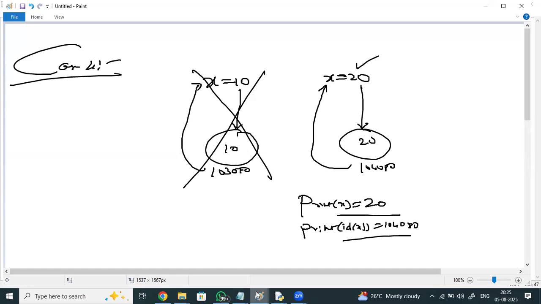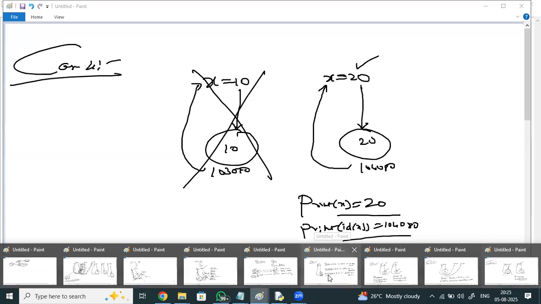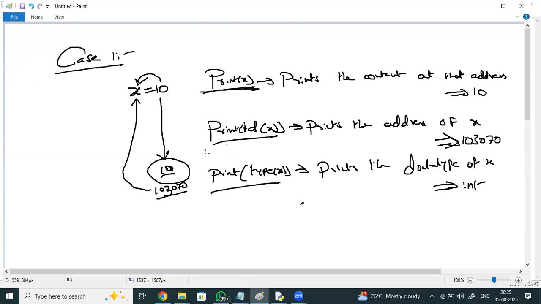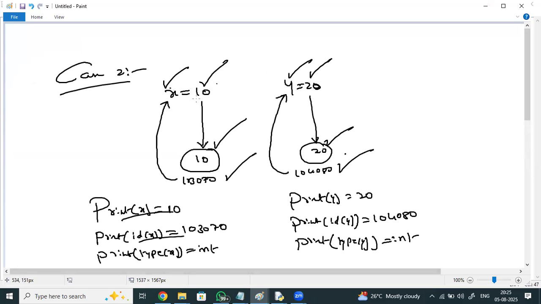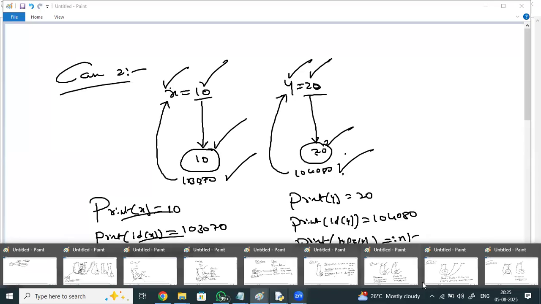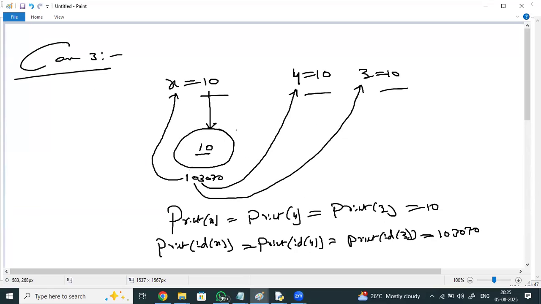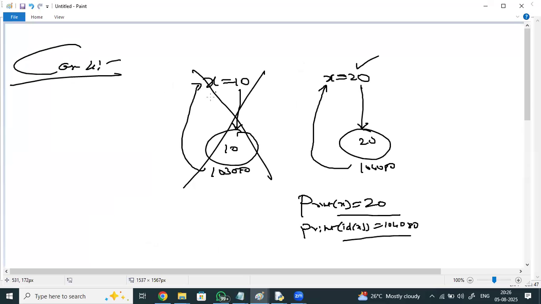So observe these four cases. Any queries in these four cases? Case 1, how to print the content, the address and the type. Case 2, you observe two different variables x and y with two different values, two different objects, two different addresses. Case 3, 10, 10, 10, only one object, one address, x, y, and z with the same contents, with the same address. But if you modify the x value from 10 to 20, only the new one will exist, and the previous one will be removed from the memory. Yes. Any queries, anyone?